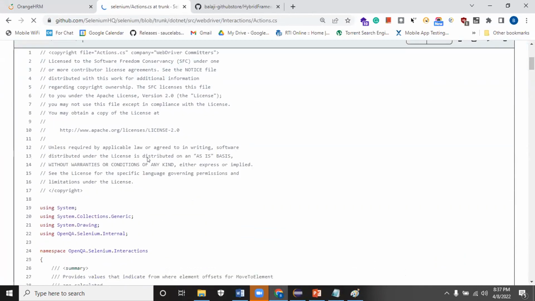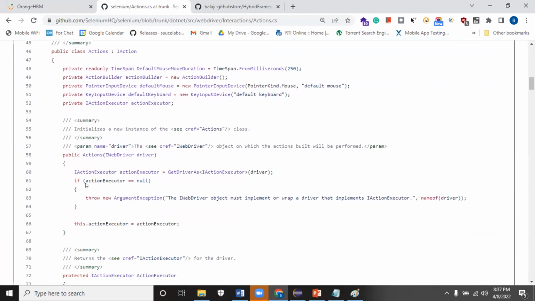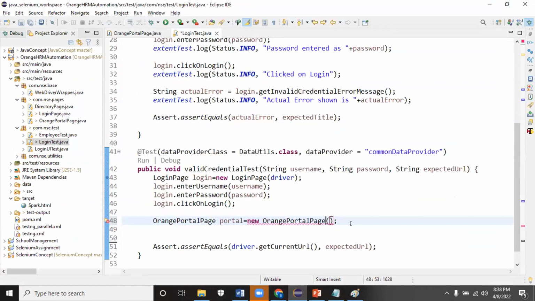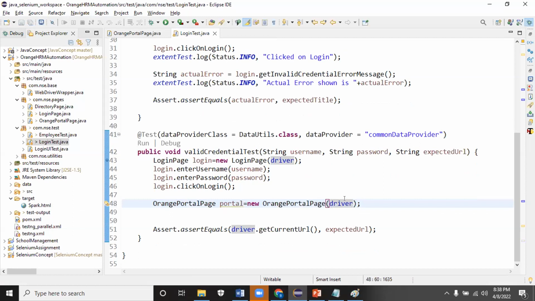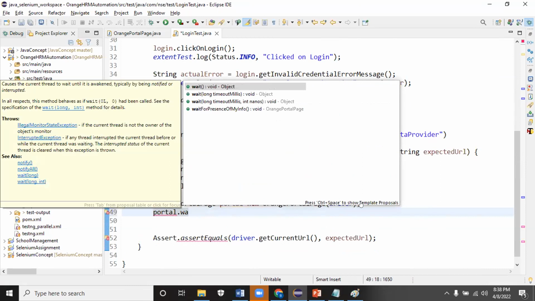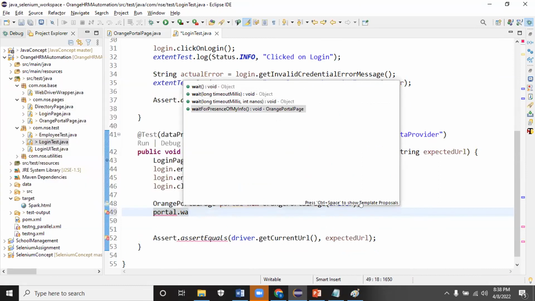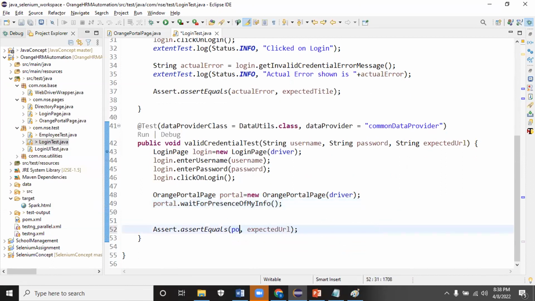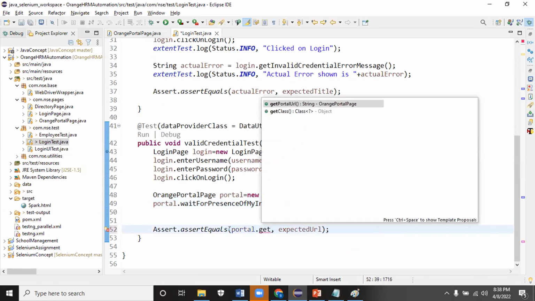You can see this action class has a constructor. Same thing we are doing. Class name is Actions, with WebDriver as the parameter. Understood? Yes. So to call this, we have to pass the driver, no other option. Now the driver we can pass because our test method knows the driver. The test method gets the driver from the parent class. Now I can do portal dot wait for presence of my info text. That's done. Now over here, to get the URL, I can do portal dot get portal URL.